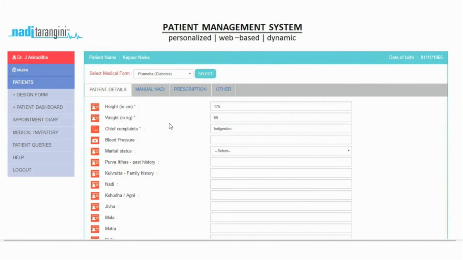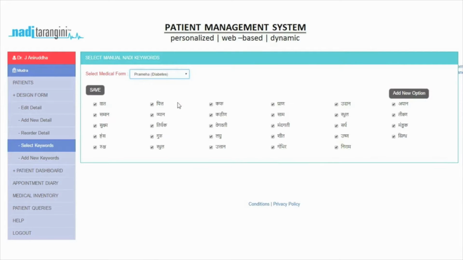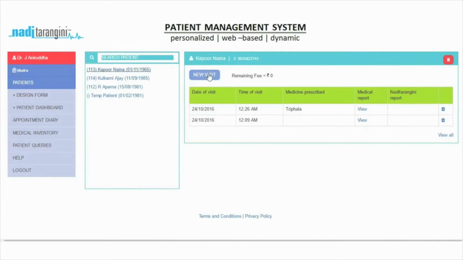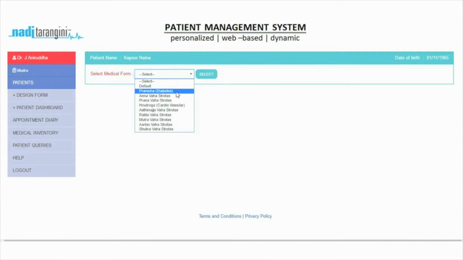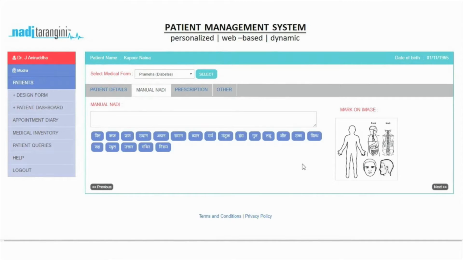To change the manual Nadi keywords, click on Design Form. Select Keywords. Click on the diabetes form. Uncheck the ones that you don't want. You can also add a new keyword by clicking on Add New option. Save your changes. If you go back to the same patient and select the diabetes form and manual Nadi, you will see that the changes are reflected.